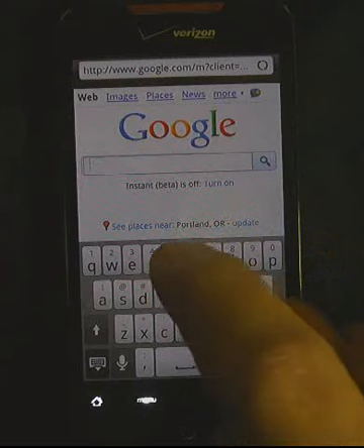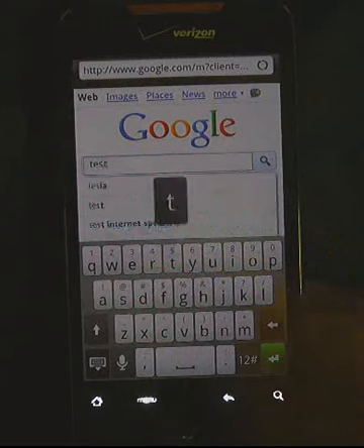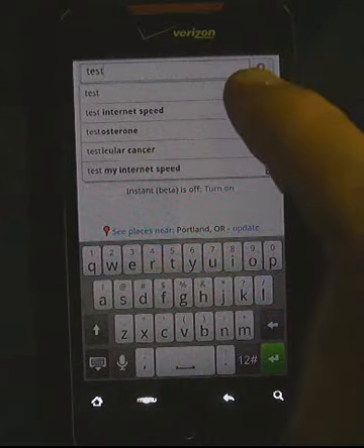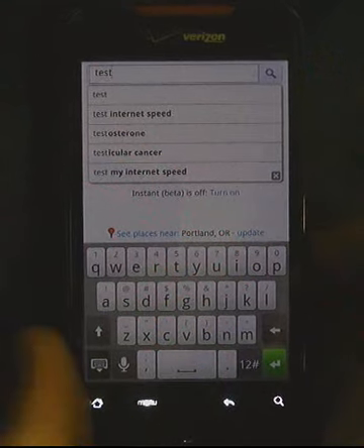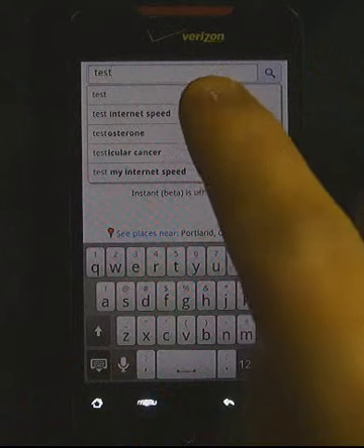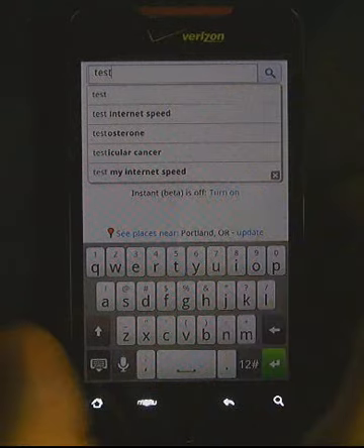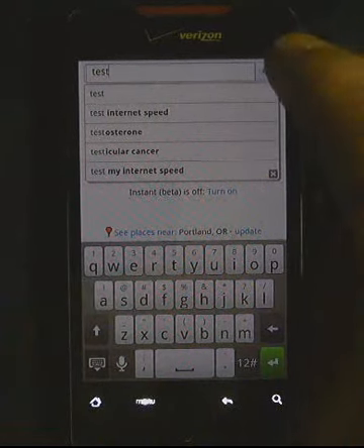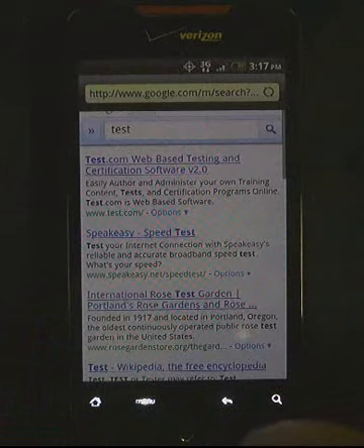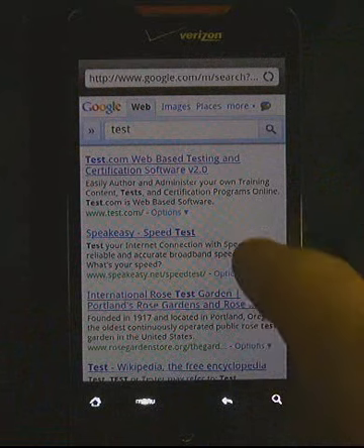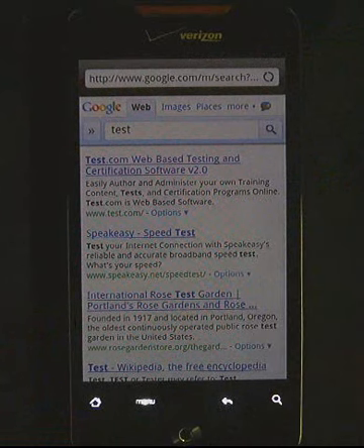So we can start by typing in test, and as you can see, it'll bring up a list of different things that it's anticipating me searching, so using the autocomplete function, or I can just hit the search button here, and then that'll search Google for relevant pages that are referring to test.